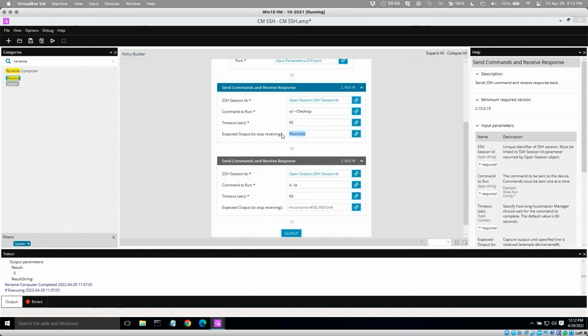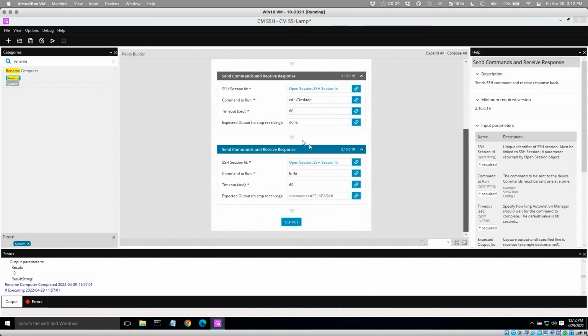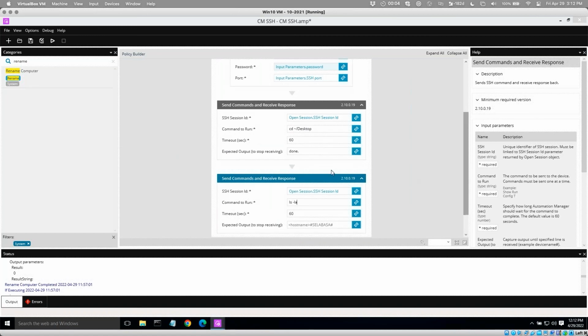So it might be you're telling it to run a certain program, and then when that program is done, it will say done, and then ask for the next command, at which point you can then send it the next command. And you can string these together as many as you want, as long as your session never times out and you never end up with a situation where you don't get the expected response.